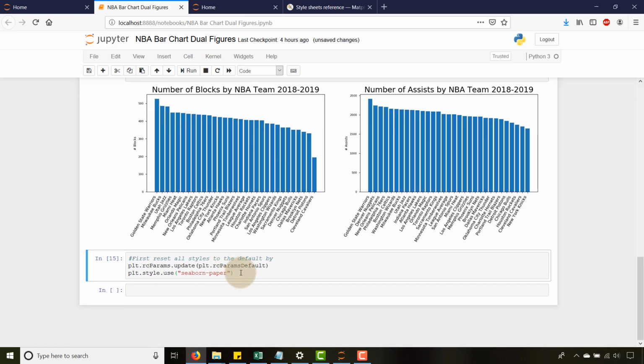So what's happening here is each time Matplotlib loads, it defines a runtime configuration. That's what this RC params is. And I can influence that configuration by saying, hey, clean out everything, give me the default runtime parameters, and then initiate a style that I decide, right? So we said seaborn paper.